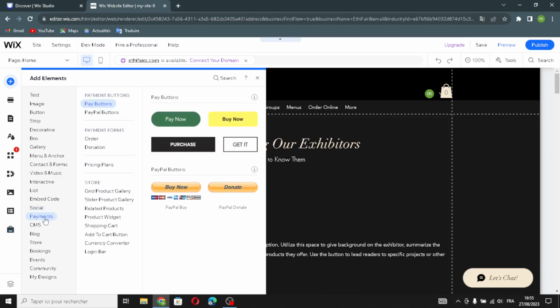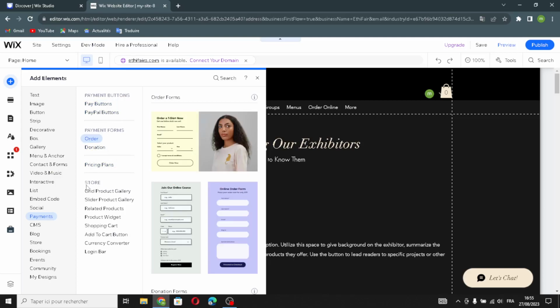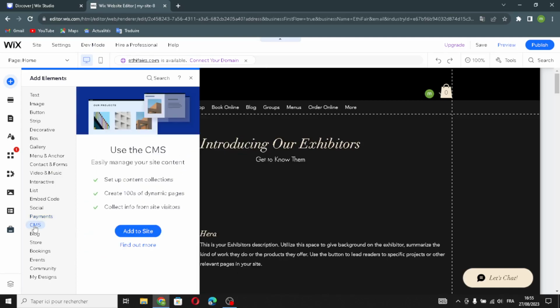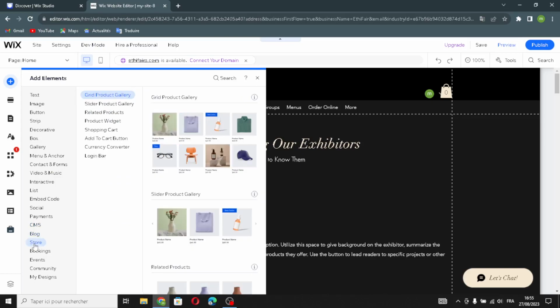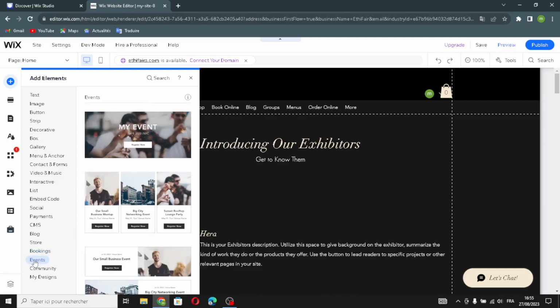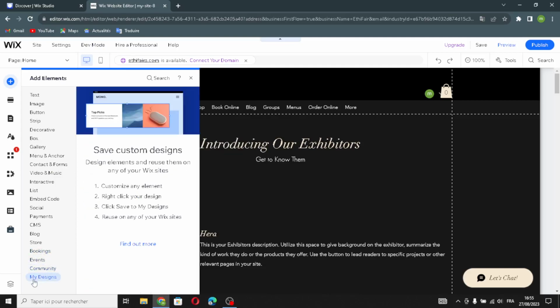So let's move on to the payments section here. If you want to add some payments buttons or payments forms or pricing plans or the store, if you want to edit your store section here. So also here we find the CMS. If you want to easily manage your site contents. Here we find the blog, the store, and the bookings elements and the related elements. We find the events and the community and your designs.